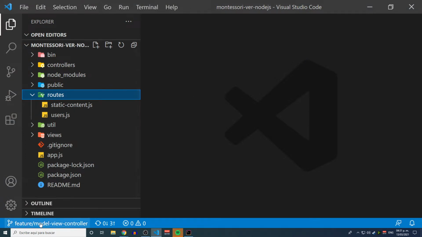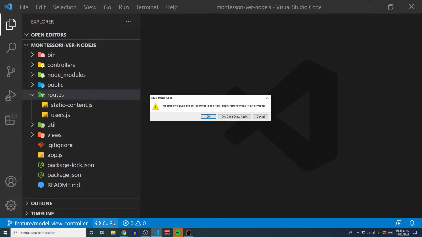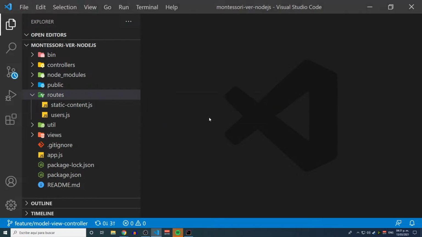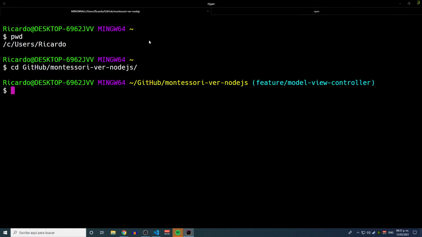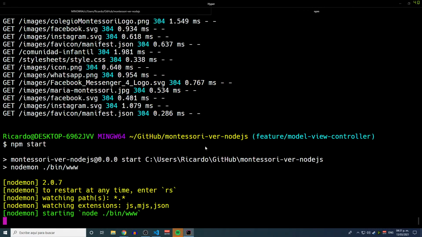I am still on the model view controller branch over here. I wonder if I can... Let's just push everything. Yeah, okay. And there you go. Come on. There we go. Let's see if the server is running. No, it's not running. Okay, now it's running.